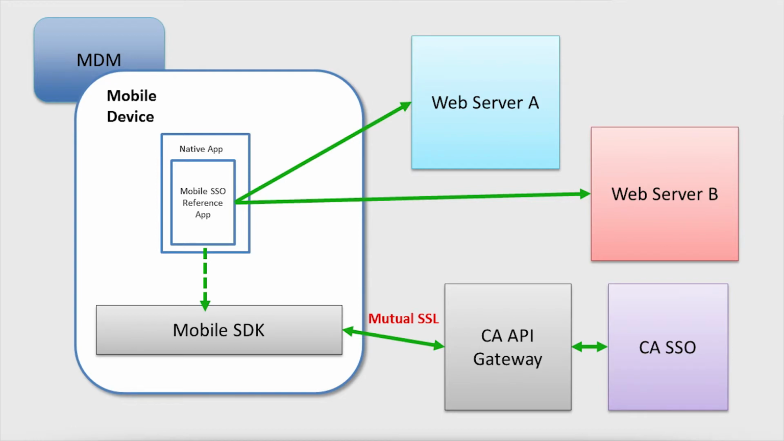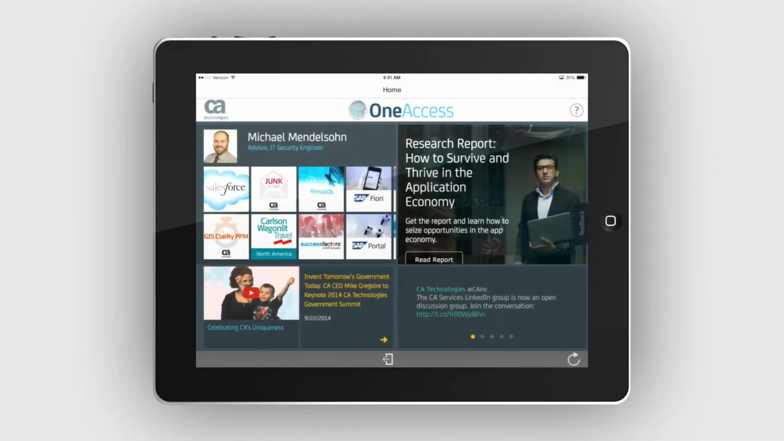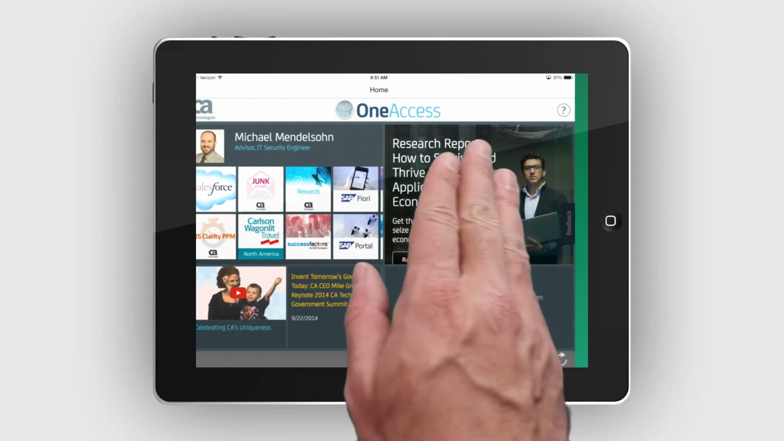OneAccess is built on CA API Gateway technology and is integrated with CA SSO to simplify authentication to CA SSO protected applications. It enhances the end-user experience and helps drive productivity.